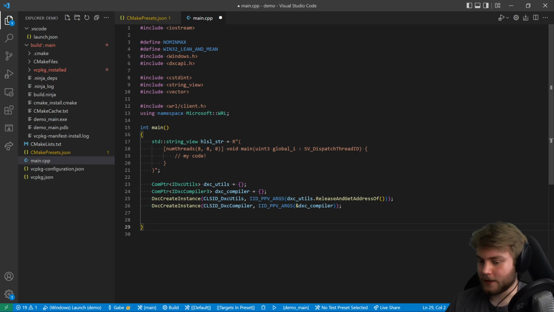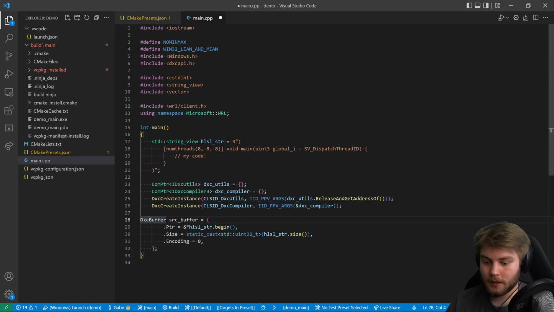So now that we've created the compiler, we can create a buffer of the source code. Here's our source buffer that has a pointer to this HLSL string. We grab an iterator to the first character, dereference it, and then get the memory address of it. That's basically just a pointer to a string view. And then we grab the size of that string as well. The encoding is the default encoding because it's ASCII.